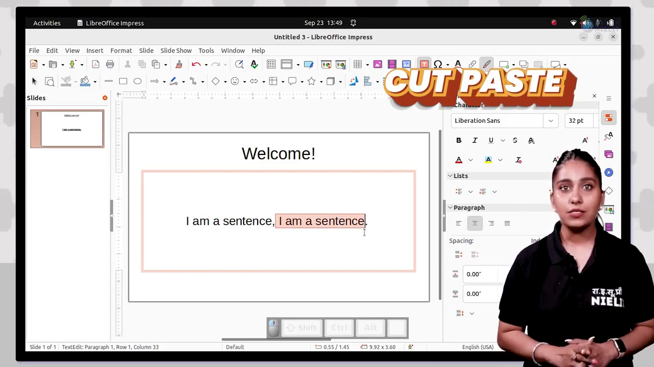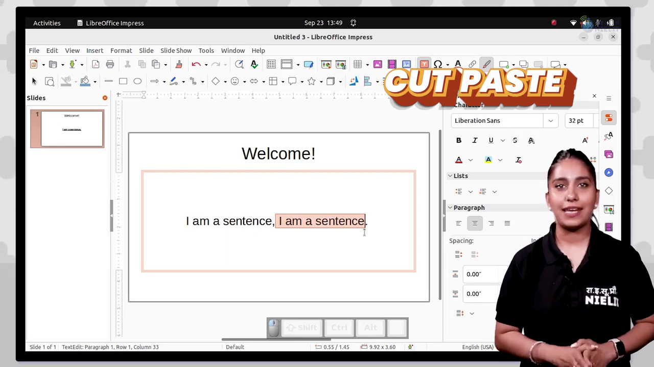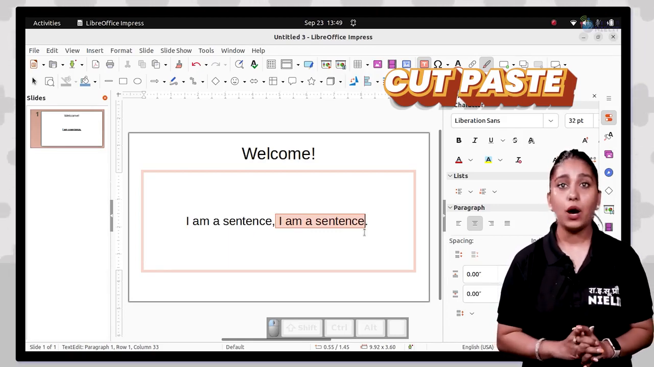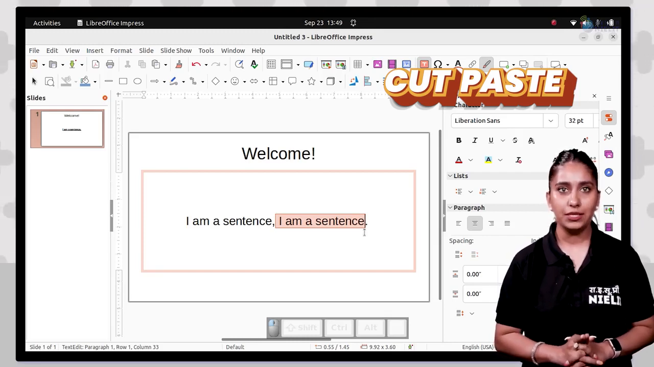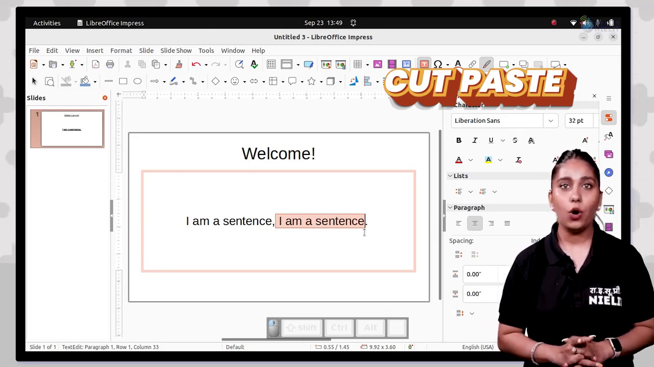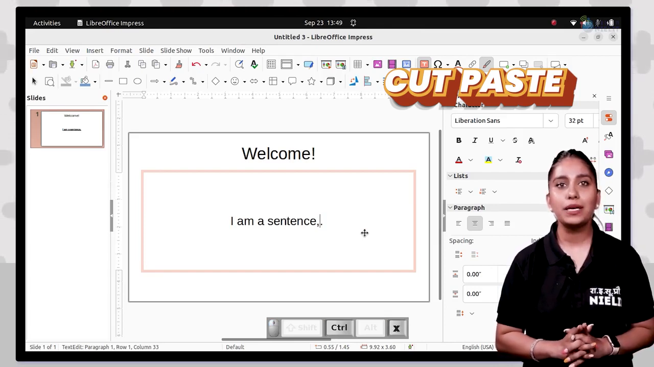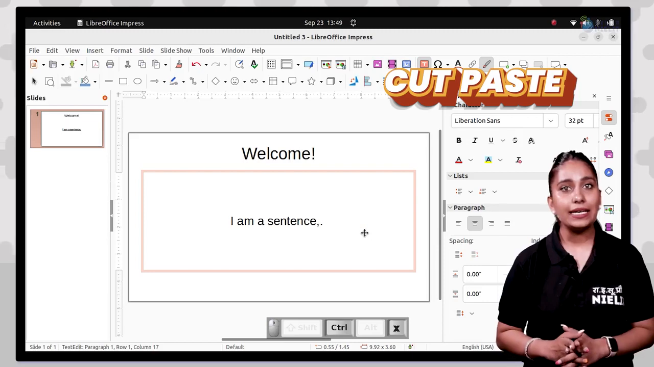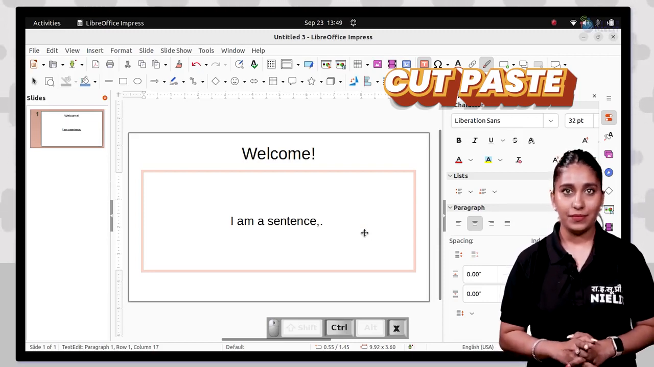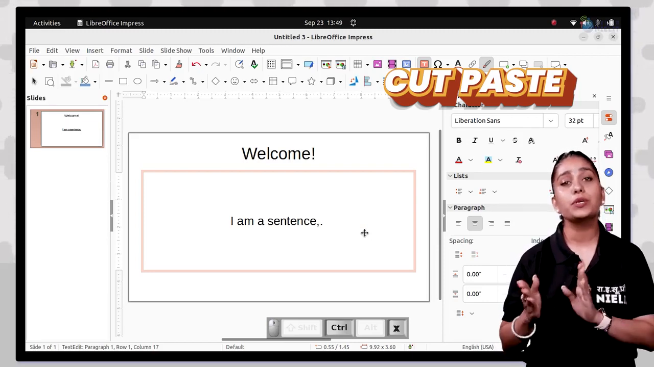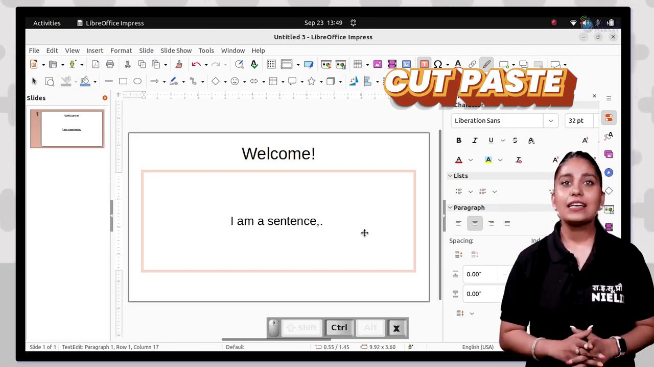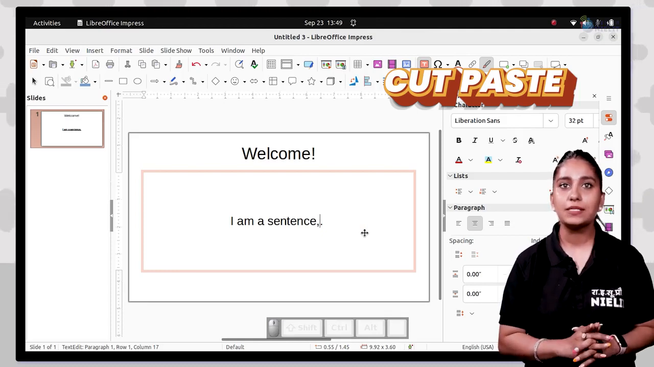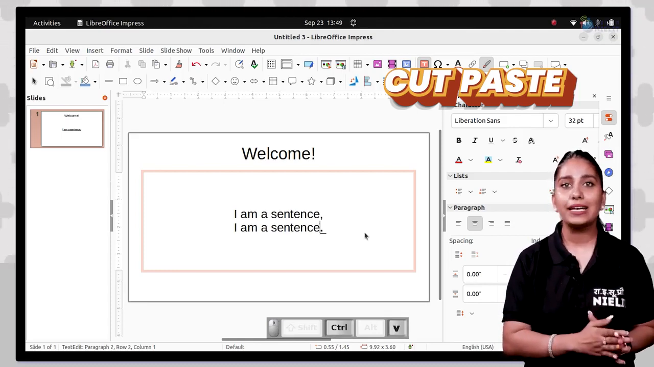If you want to move the text or an object, you can use the cut and paste commands. To cut a text or an object, simply follow the given steps. Select the text that you want to move. Now click on the Edit tab and click the Cut icon, or you can also press the Ctrl+X hotkeys together, or right-click and select the Cut option. Now click on the place where you want to insert this text. Click on the Edit tab, click the Paste icon or press the Ctrl+V hotkey together, or right-click and then choose the Paste option.